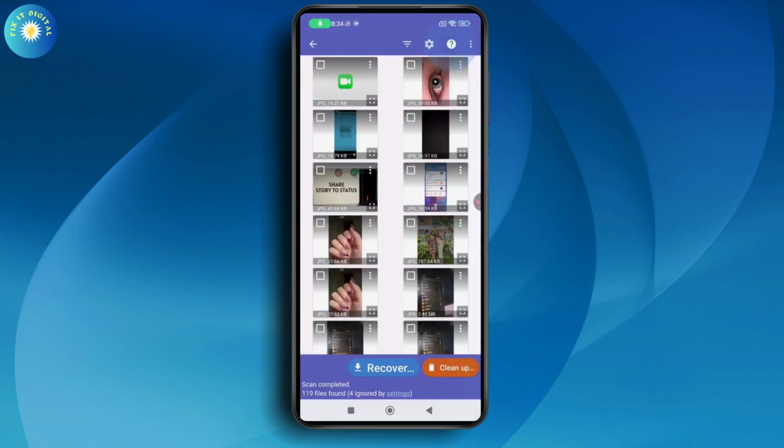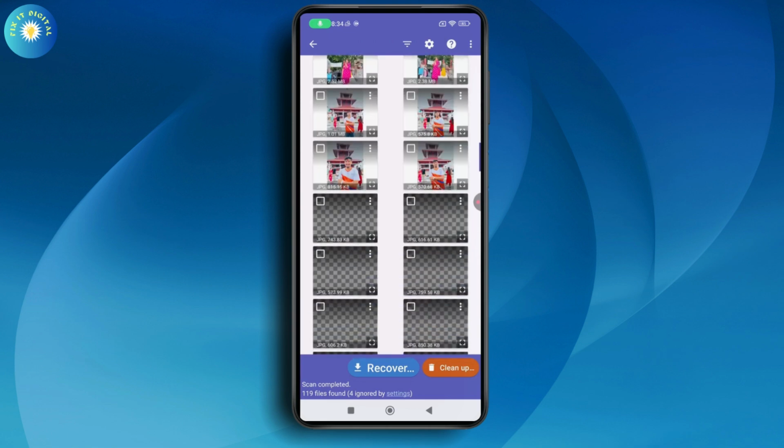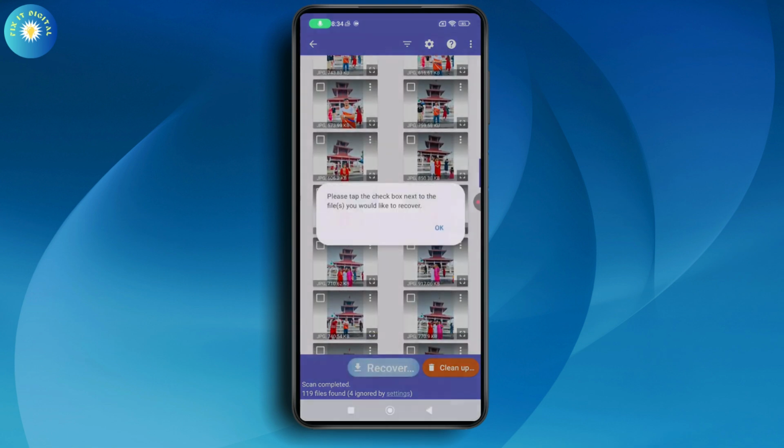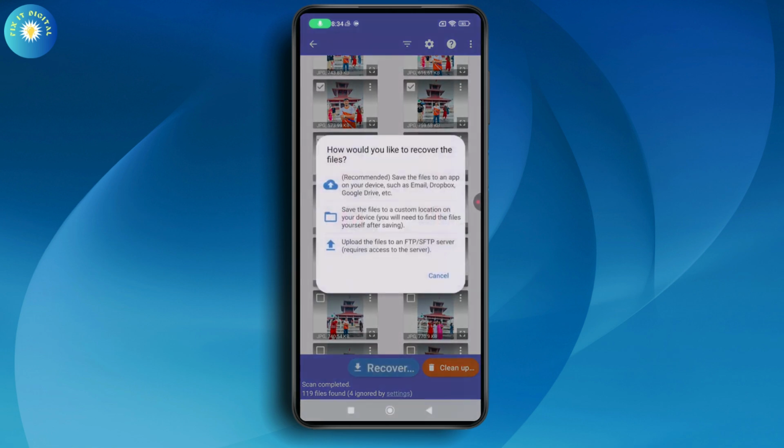You can tap on OK when the scan is completed, and here you will have all of the photos that you've deleted. So you just need to simply go with recover, which is on the bottom, and first you need to select the files that you would like to recover. So I'll just simply select some files, tap on recover, and choose a save destination. Select a destination where you would like to save, and then it will be saved.